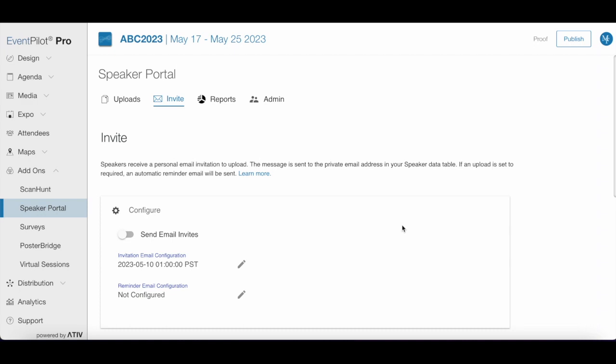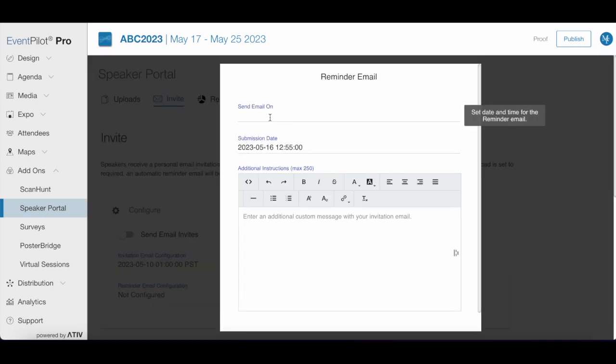This reminder is only sent to speakers whose materials you have marked as required in the Setup tab, and if the speaker has not yet uploaded anything for these required items. Click the Edit icon next to the Reminder email configuration.